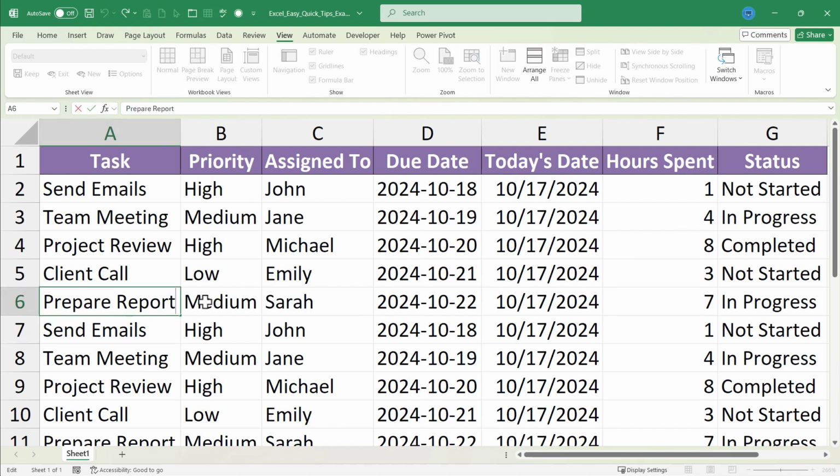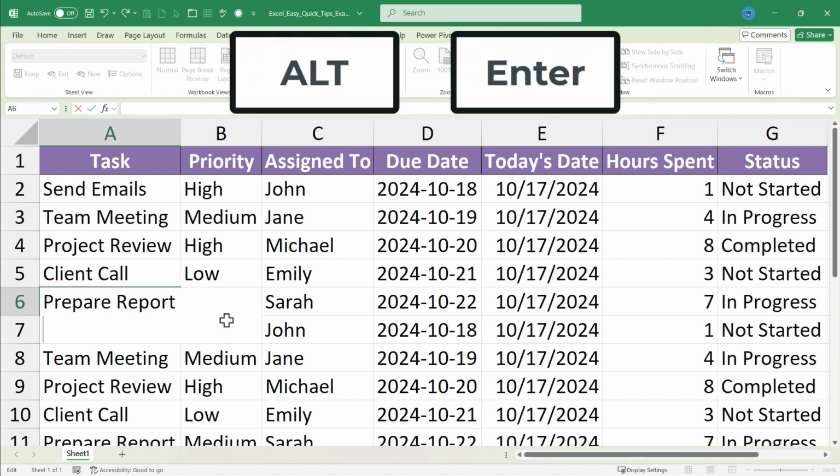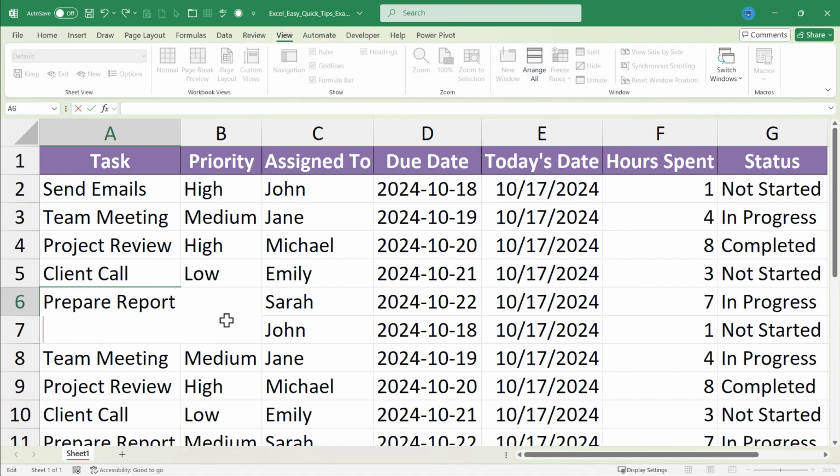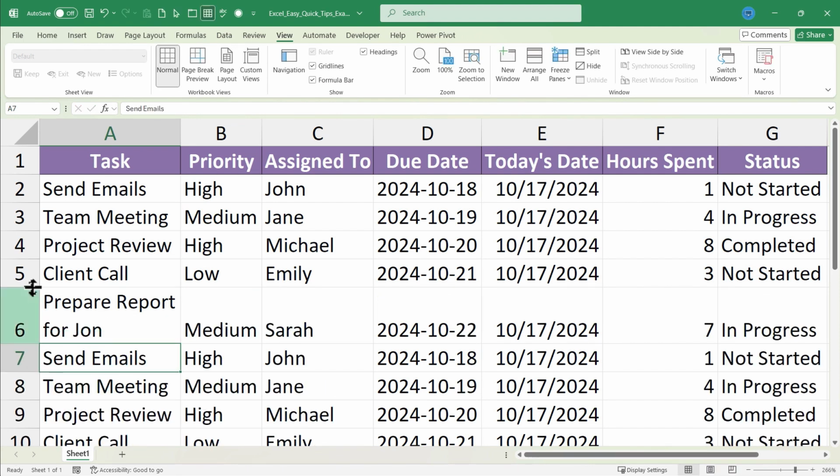So let's say I'm typing prepare report, and I want to type in more information without it being hidden or without stretching out this column. I can just hold the Alt key and tap enter on the keyboard, and it lets me continue typing, but below the other information that's in the cell. Now that I've typed that information, I tap enter, and all of it is visible without stretching out the column.